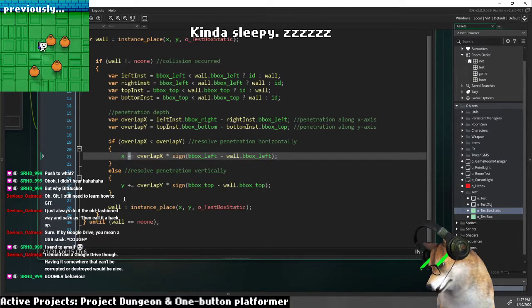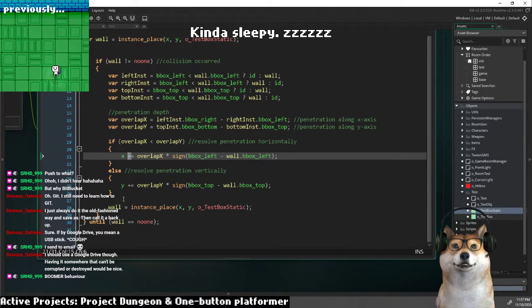Yeah, having it somewhere that can't be corrupted or destroyed would be nice. Yeah, that is so true.